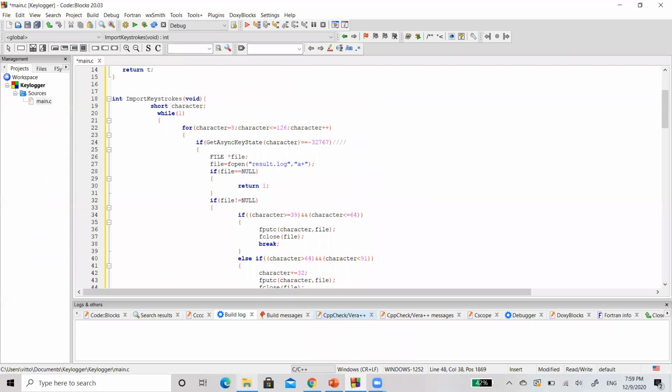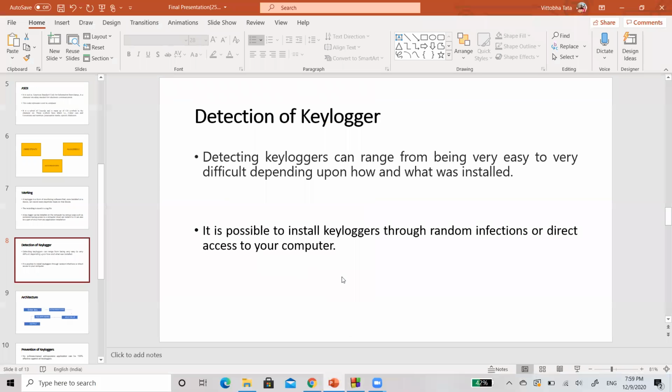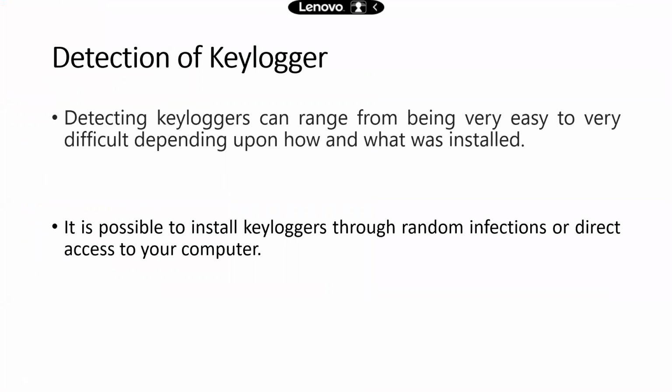Let me take you to the presentation. Detection of keylogger: it's kind of hard to detect a keylogger. It's not easy because, as I told you, no one names their keylogger as keylogger. So as I said, if your CPU usage is high and you feel some lag on your computer, then you must go check the background processes or uninstall some unwanted apps that you have.